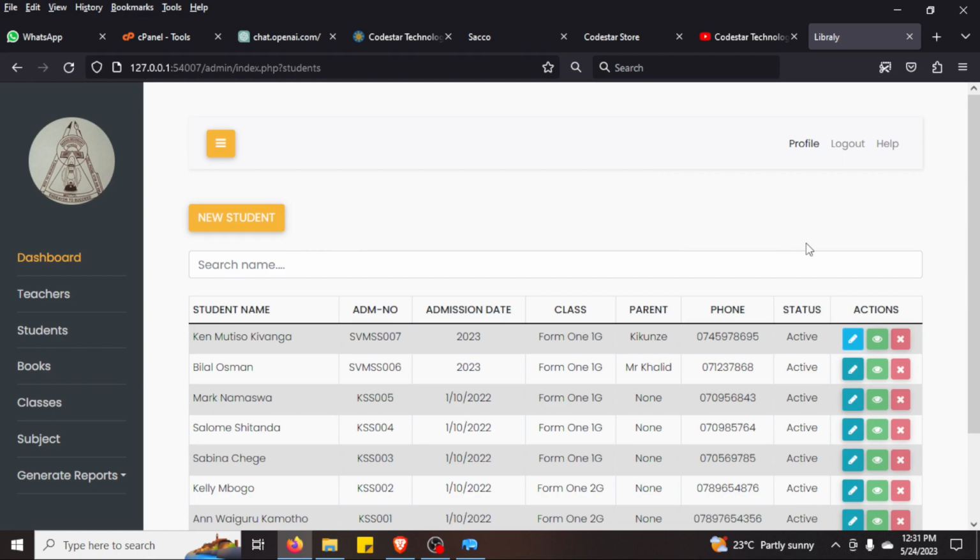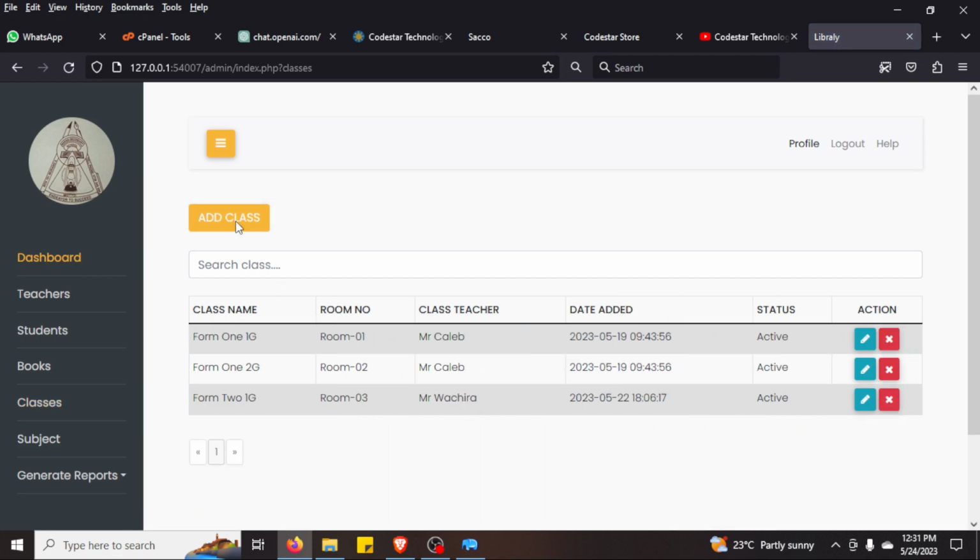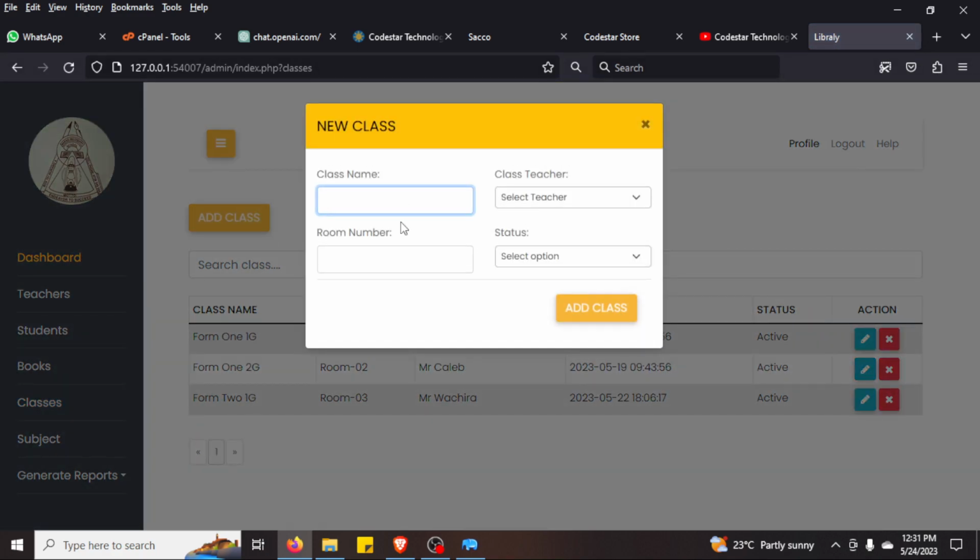Now, that was adding students, and you can have the other option of adding classes. So I can come here, I can click there, I can try to add a class. So I can say I've got Form 3, 3G.